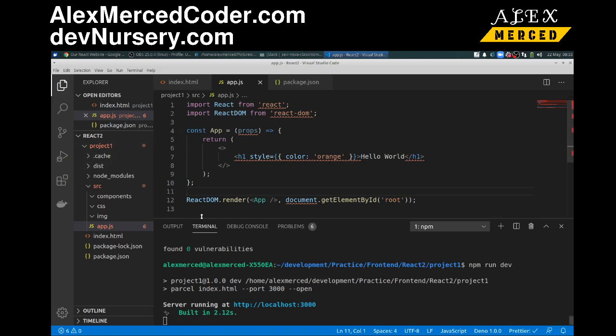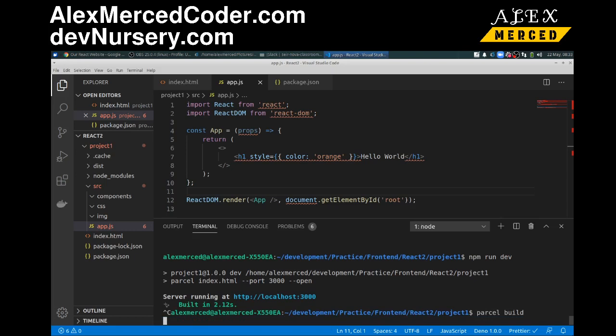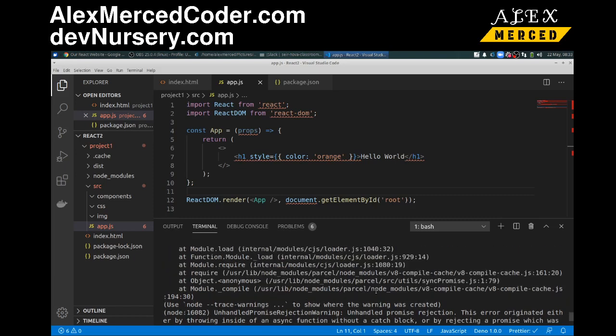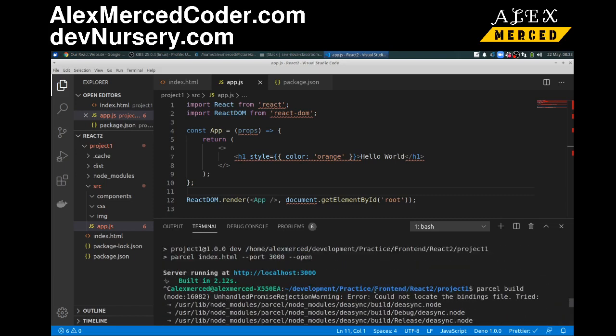Cool. Now let's stop building, let's kill the server, Control C. And what we're going to do is run Parcel build so you can see what the result is there. So Parcel build, and this will build out the final file. Okay, so see it's building. What? Something went wrong. Let's see where it went wrong.